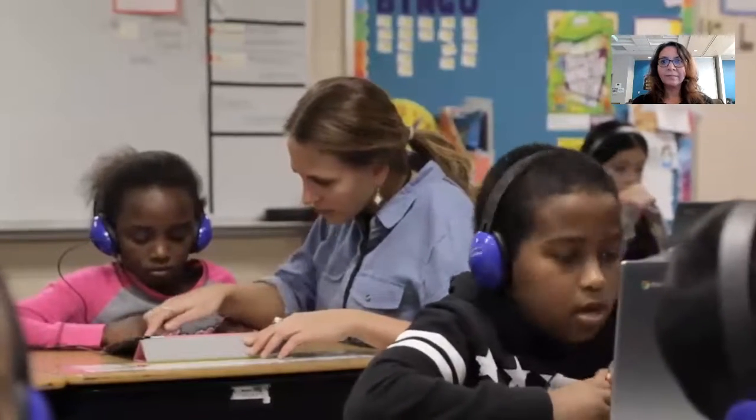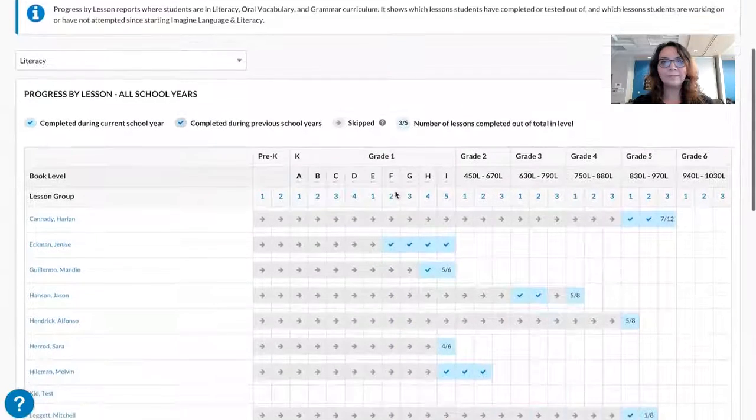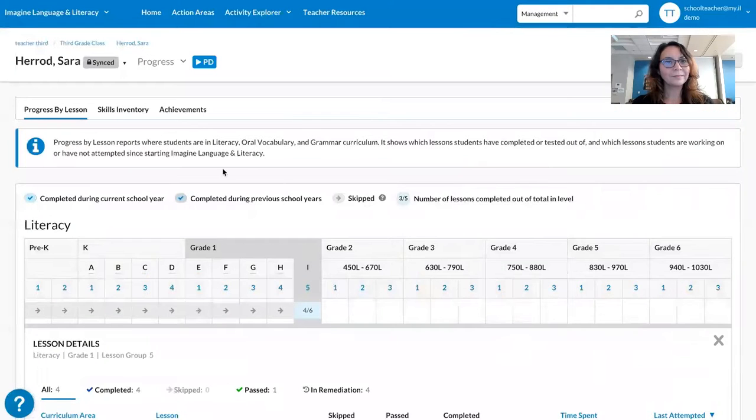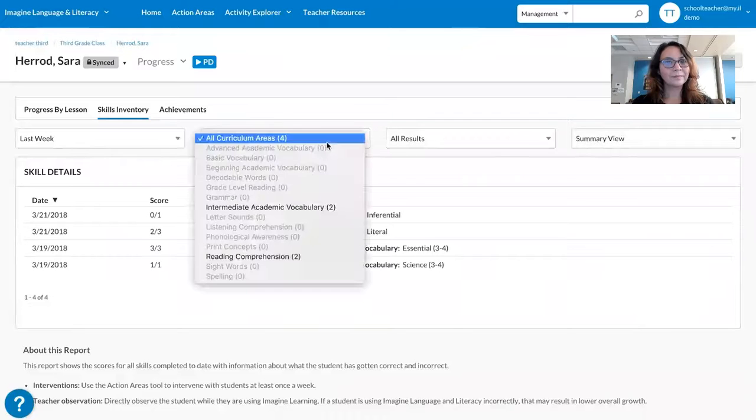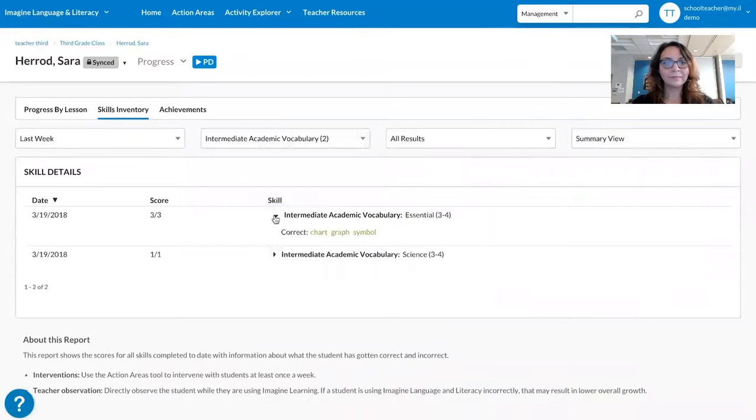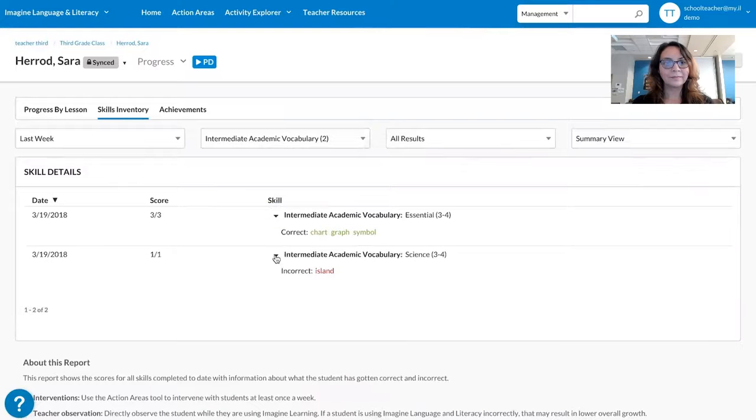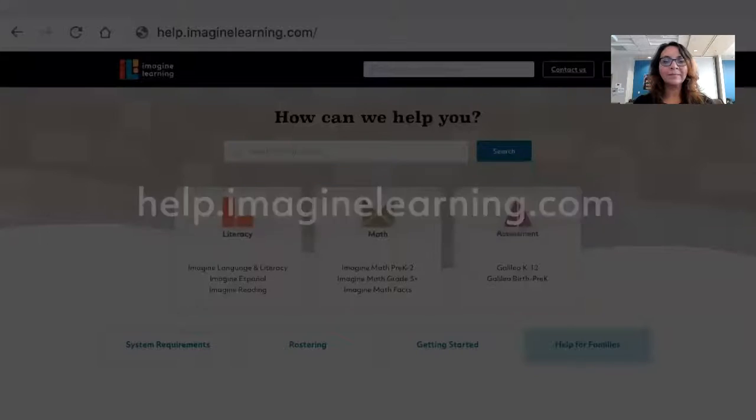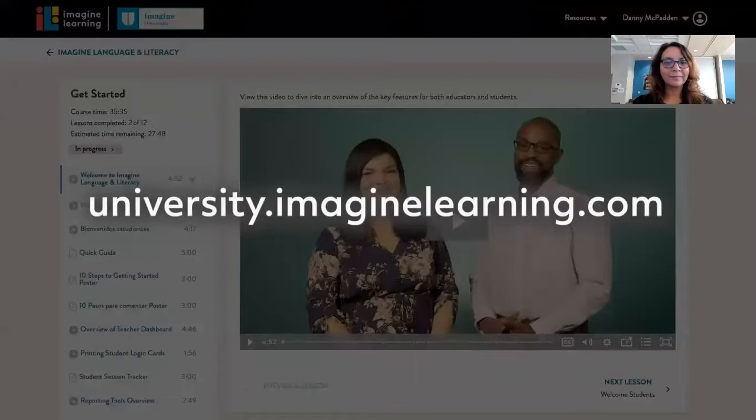Imagine Language and Literacy's progress data provides powerful insight into how students are progressing through their personalized literacy, oral vocabulary, and grammar lessons. This report allows you to view detailed skills inventory data to identify opportunities for targeted review and intervention, and also see and share students' achievements. To find more information on Imagine Language and Literacy reports, visit the Imagine Learning Help Center. For more professional learning resources, visit Imagine Learning University.